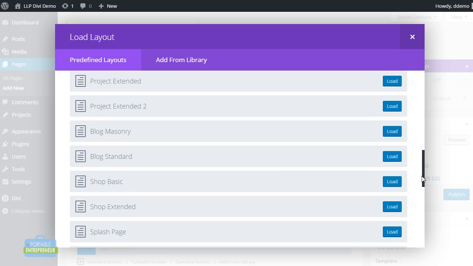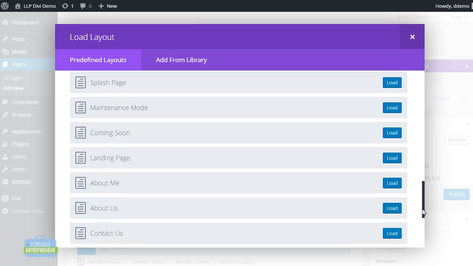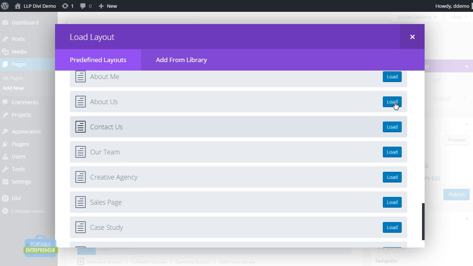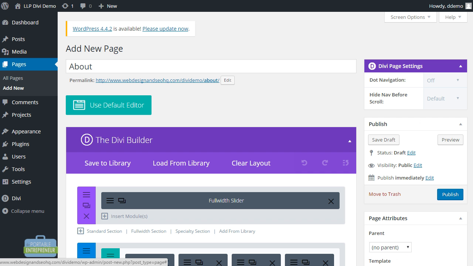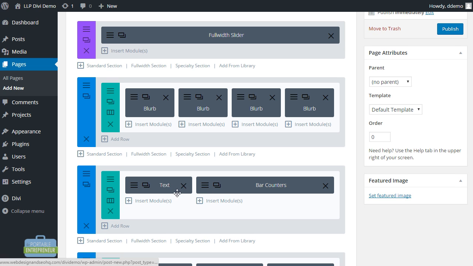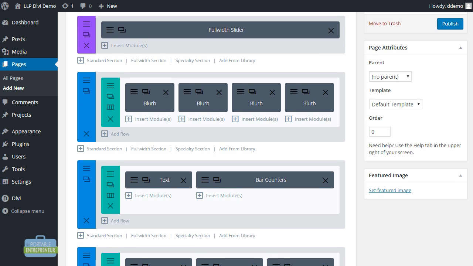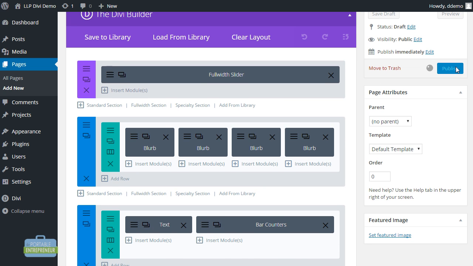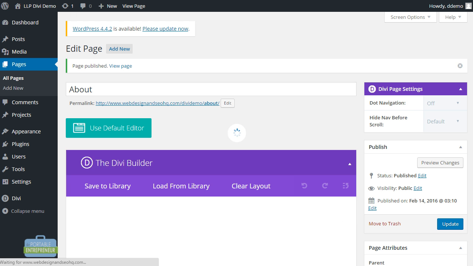So if I scroll down here a little bit, I'm looking for an About page. So here we go. We have an About page. We could use About Us, Our Team, Creative Agency. So I'm just going to go with About Us to show you an example. So I'll click load. And as you can see, it's already created the About page with a slider. It has 4 different blurbs here. It has a text module with some bar counters to the side, a few different team members. So I can go ahead and publish this particular page.